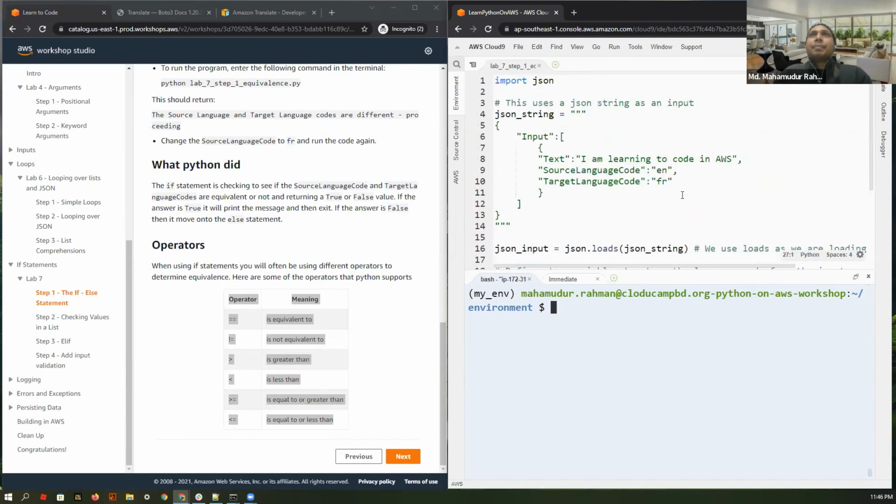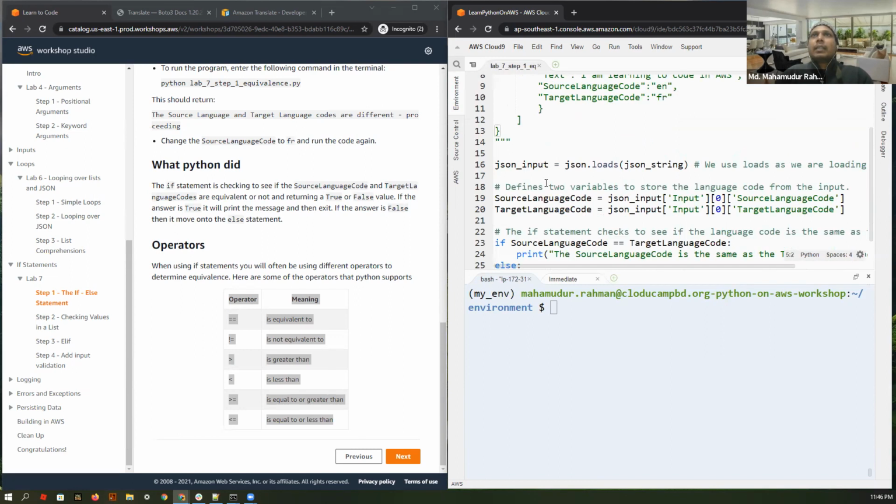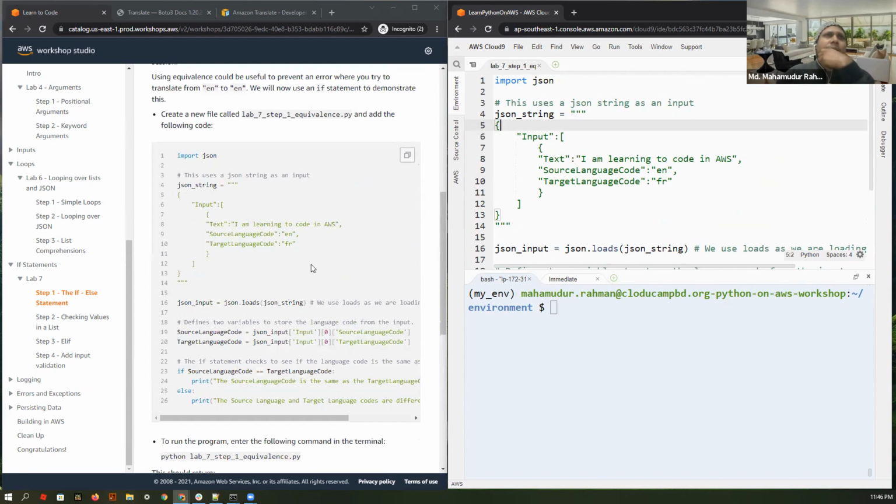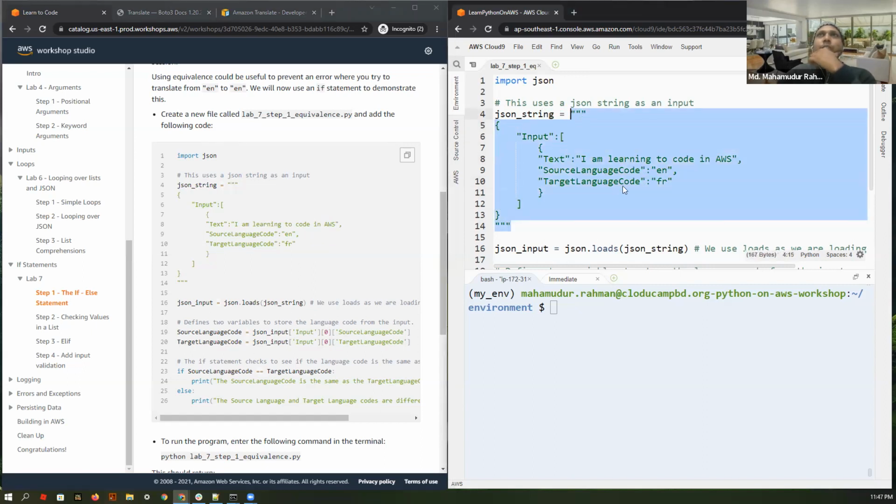So let's see what we are doing here. We are importing JSON, and we are giving a JSON string as input, and this is the JSON string. It is actually holding. Do you understand what this code is doing? Actually, we have discussed it.